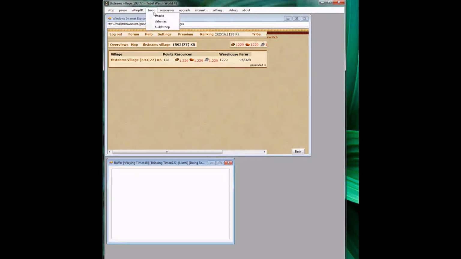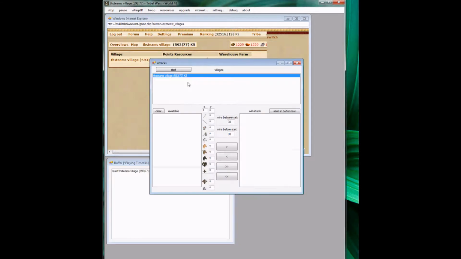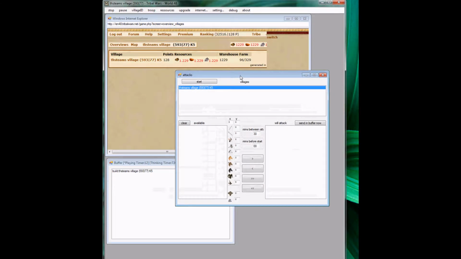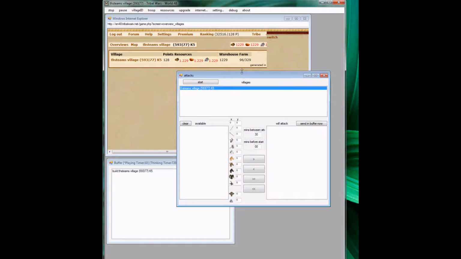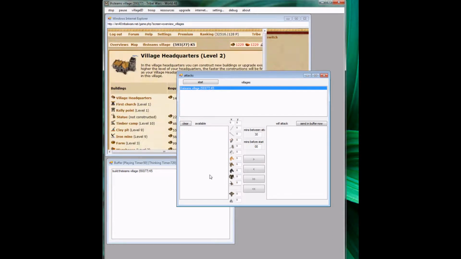Now we will talk about attack, defend, and resource. Those windows are based on the same model, so by explaining one, you know how the others work. We will show the attack window. You can go on the top menu and click on troop, and then attack. The attack window includes the village name, which this time is on the top of the window. It includes a list of available villages that you can attack, which is on the left, and the list of what it will do, which is on the right.